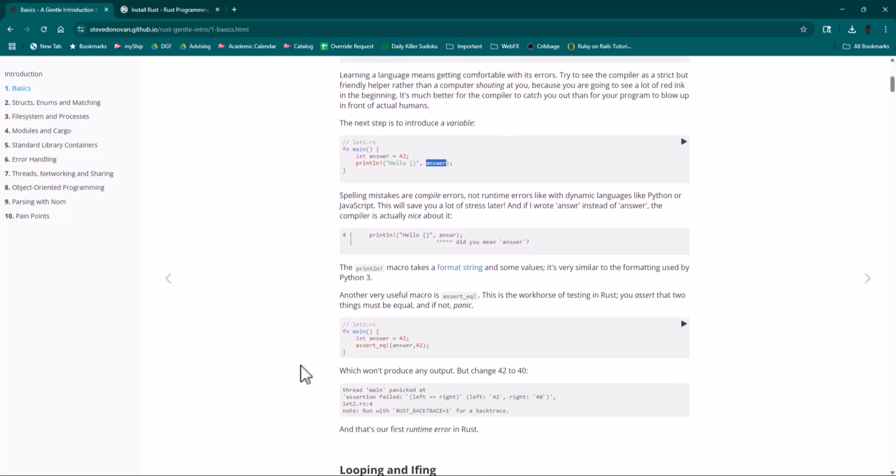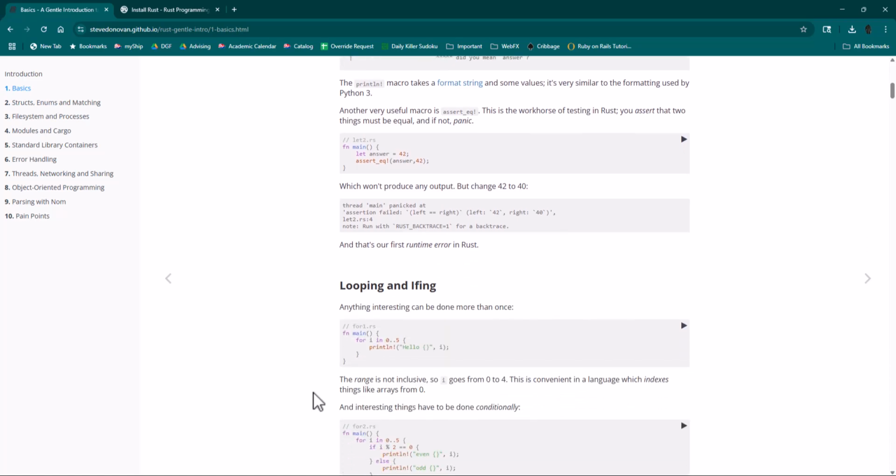Another useful macro is assert_eq. It will panic. Oh, okay. So this is like assert in C or Java that I can put a check in there to make sure that everything works. Okay. Looping and ifing. There's a for loop for 0 to 5. Not inclusive. That's weird. Why would you make it not inclusive? I guess, well, yeah, when arrays start at 0. But I bet that's a thing that catches people in bugs all the time.